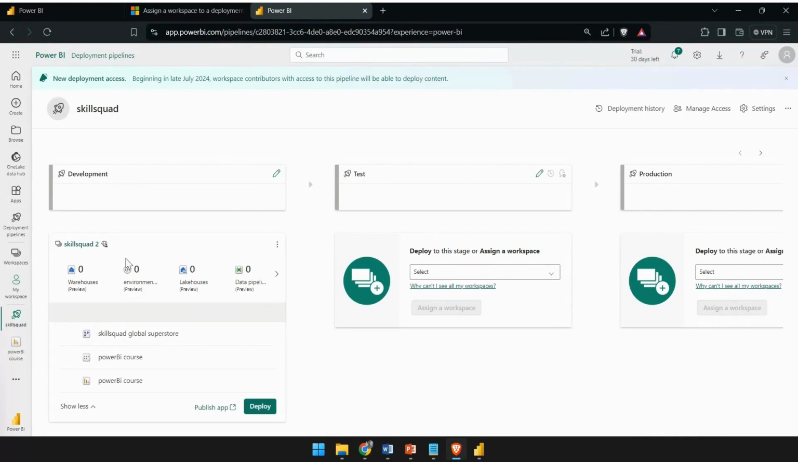Now again, I want to move all these three items to this test stage. This time I'm not keeping it in a different workspace. So remember, whenever you are moving things from one stage to another, you should also move the data set along with it. Or you should be having that data set in another workspace. If you are using another workspace for a different stage, you should have that data set in that stage.